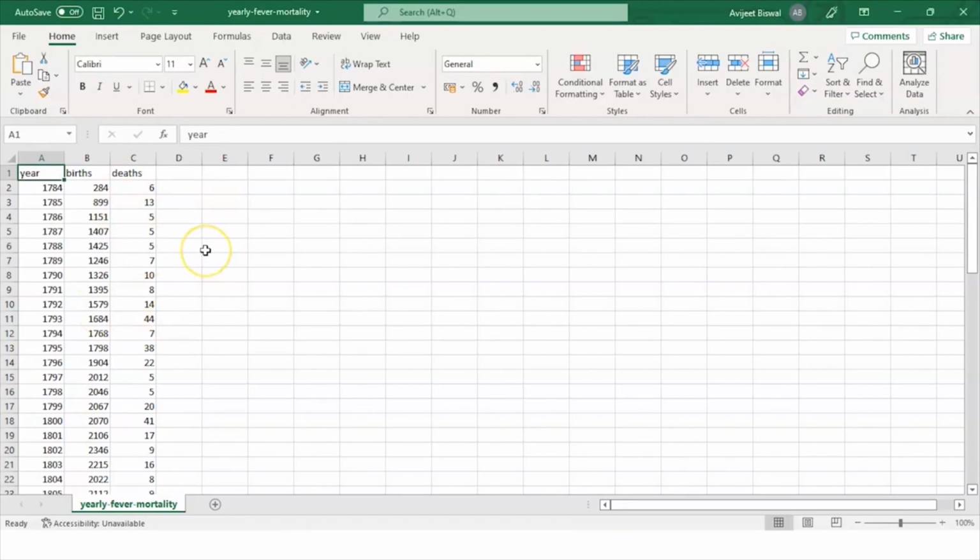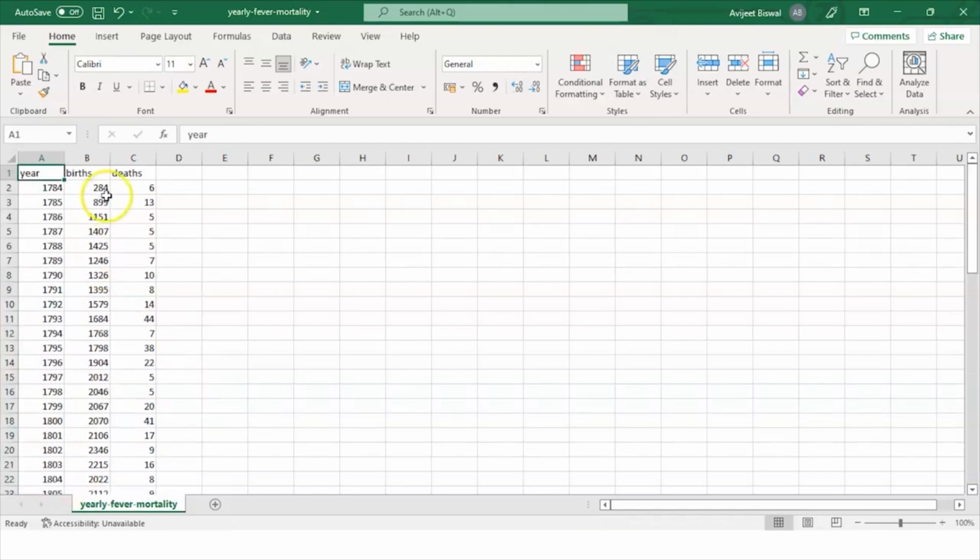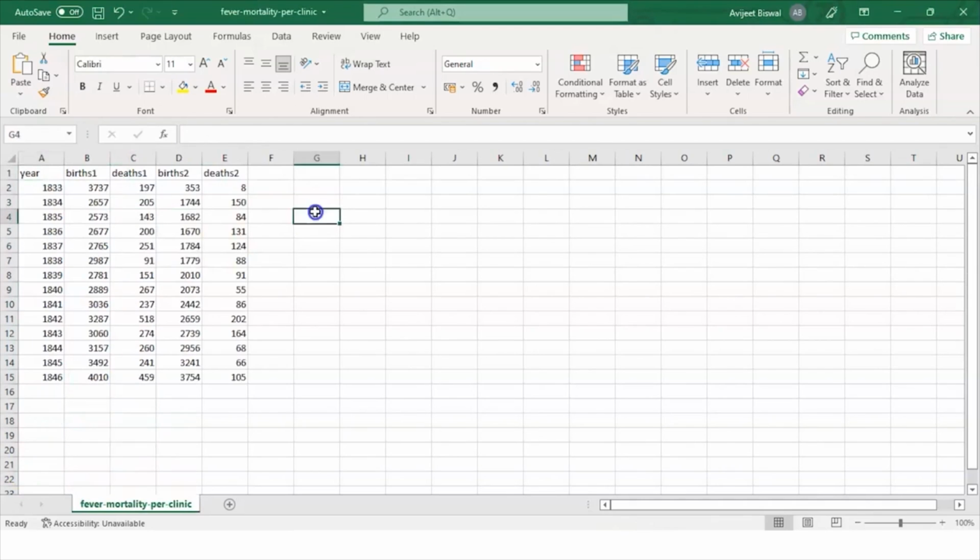Okay, so this is the first dataset that I have, which is called the yearly fever mortality dataset. Here you can see the first column is about year. It starts from 1784 and it goes till 1846. The next column is the total number of births that took place at the Vienna General Hospital maternity clinic, and then we have the total number of deaths reported from childbed fever. Next, we have the fever mortality per clinic.